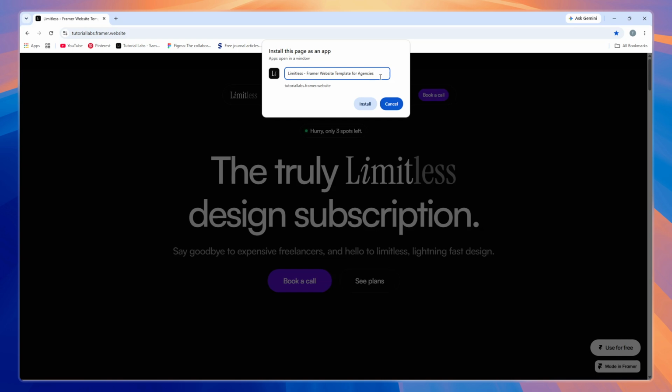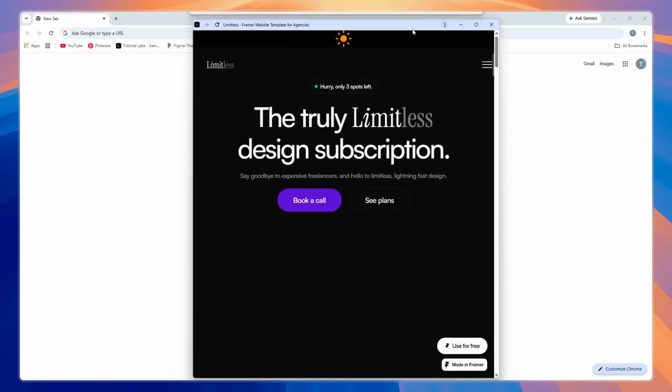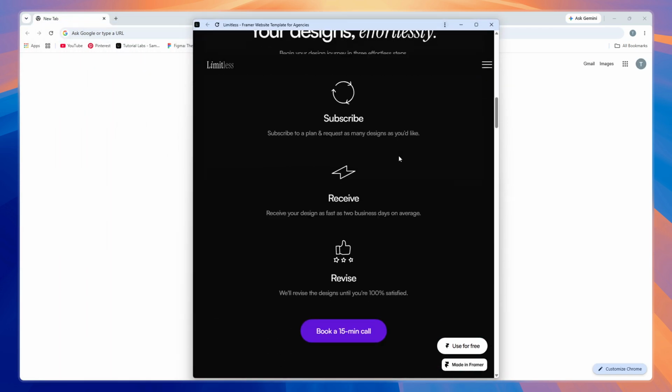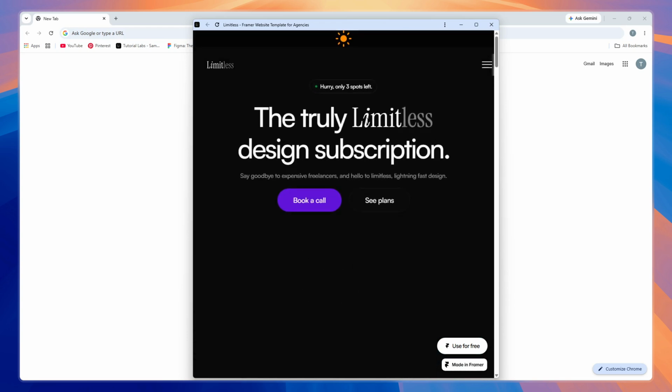Once you've decided on a name, click the Install button to finalize the process. Chrome will now create the app and add it to your system. The website will open in its own dedicated window, separate from your regular browser tabs, giving you a cleaner, more focused interface without the address bar and other browser elements taking up space.